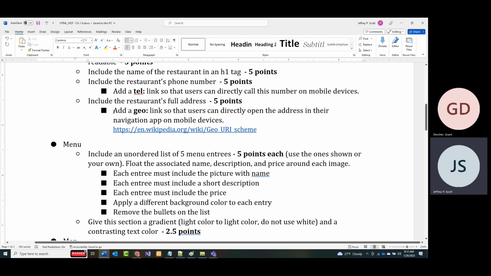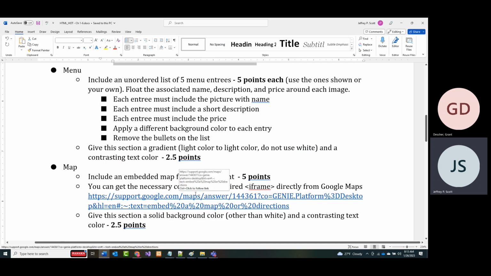Now this is new. Add a geo link so that users can open the address in their navigation app on mobile devices. If you do click on here, it'll show you how to do it. All right. And just if you make an attempt, you'll get the points. All right. Then from the menu.